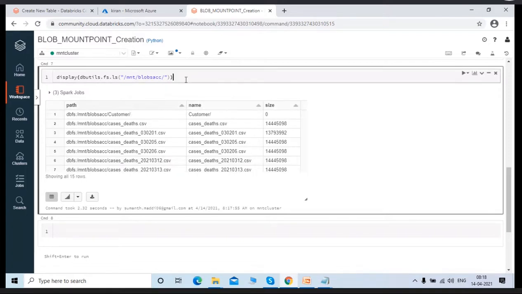Post completion, you can just execute this command, right? If you're able to see the data, then you have access to your storage account from this mount point. If it is not able to display the data and you're getting some error message, it means you don't have access to your storage account from your mount point.